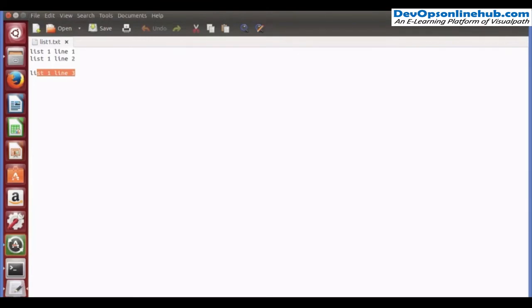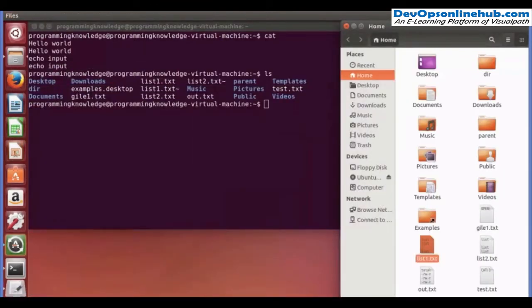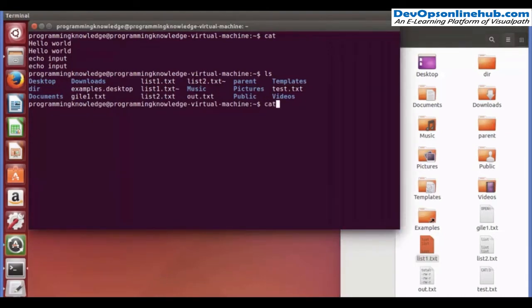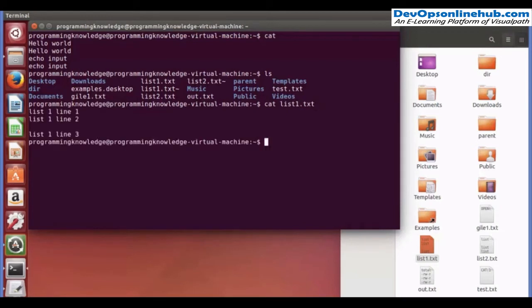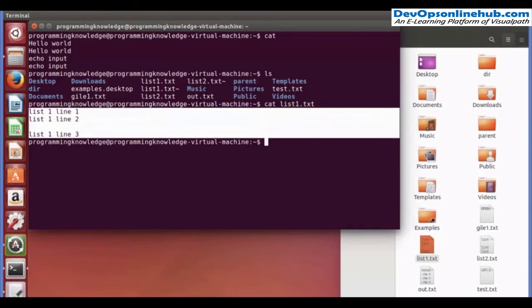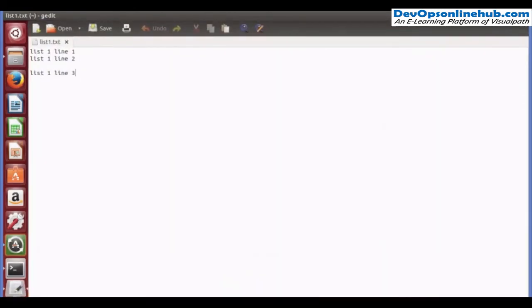Okay, so I want to print this text file on my terminal, so I can use cat and then the name of the file. So the name of the file is list1.txt and press enter, and it will display me the content of the file, same as like this.